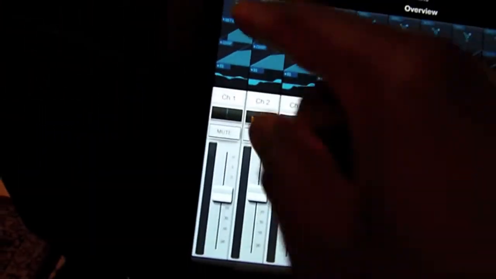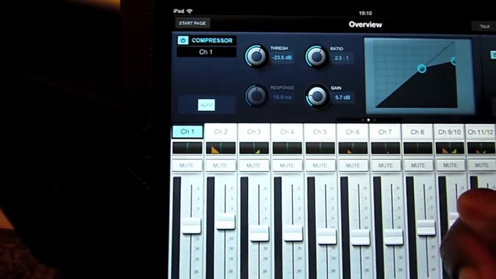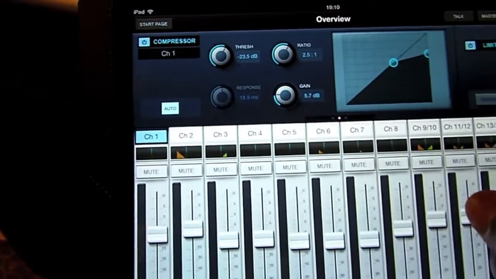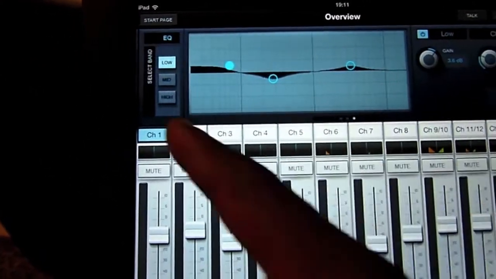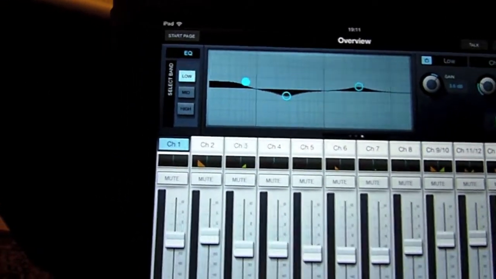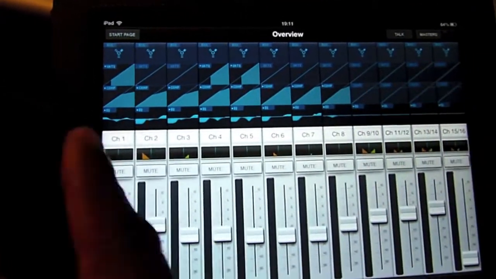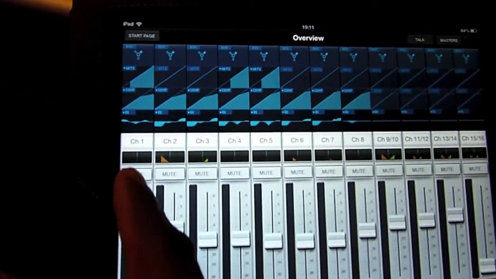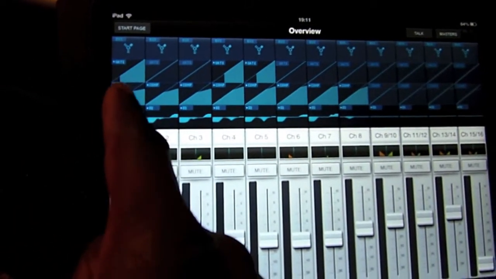From here, you can select the channel. Let's say I wanna play with channel 1. I can click on channel 1, select it. This is my compressor, as you can see, my limiter here, my EQs right here, everything is right here. Now, when you're controlling a channel also, you can make it to where you only see that channel, which is the channel zoom feature in the software right here.